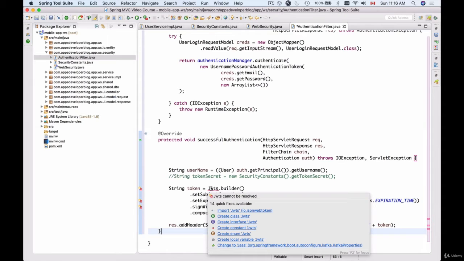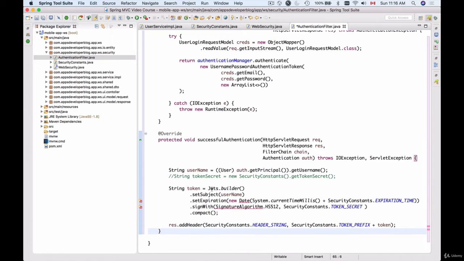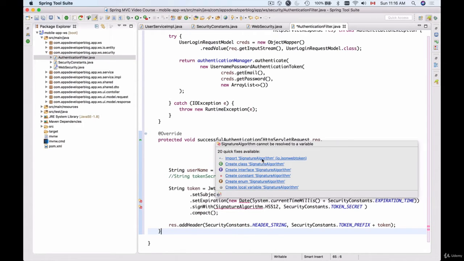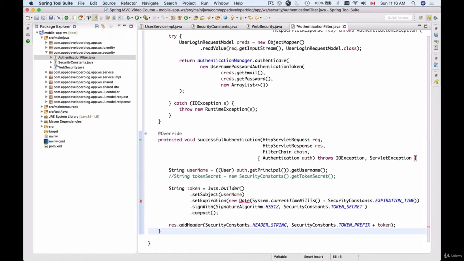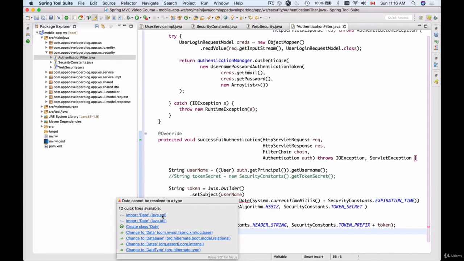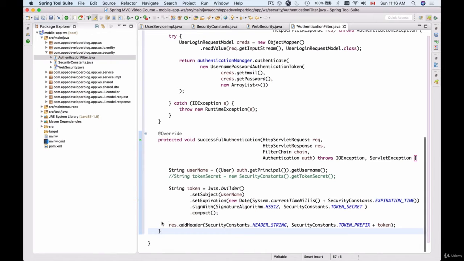This is our JSON Web Token. I will import it from io.jsonwebtoken. We have used the dependency in our pom.xml. In just a second, I'll show you this. So we have imported JSON Web Token, and let's import the SignatureAlgorithm. So once the authentication is successful, this method will be called by the Spring Framework. We have a date that we need to import. I will import java.util.Date.